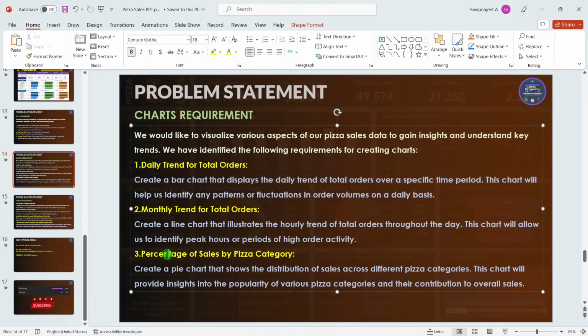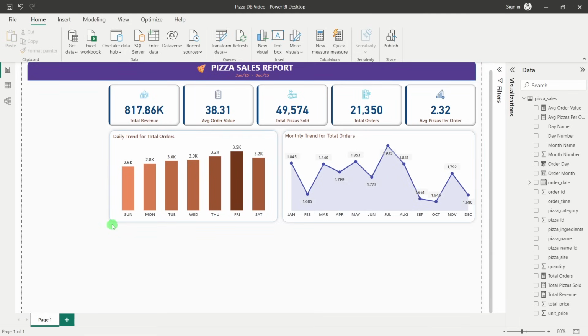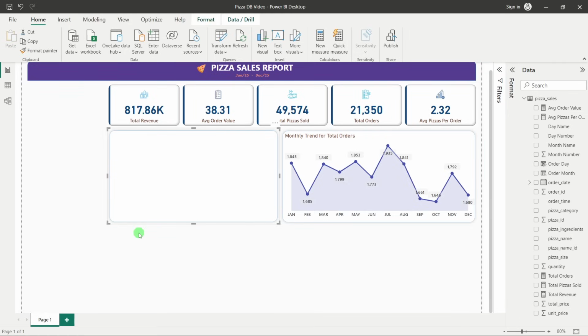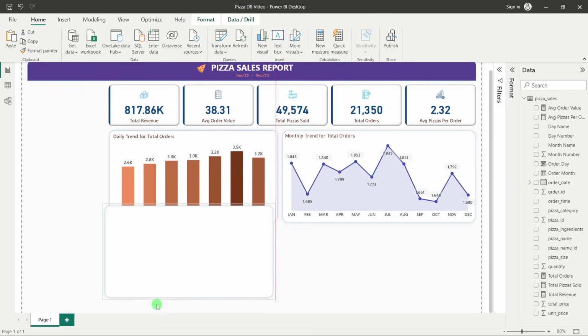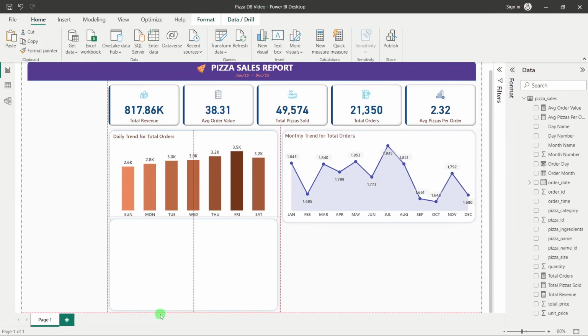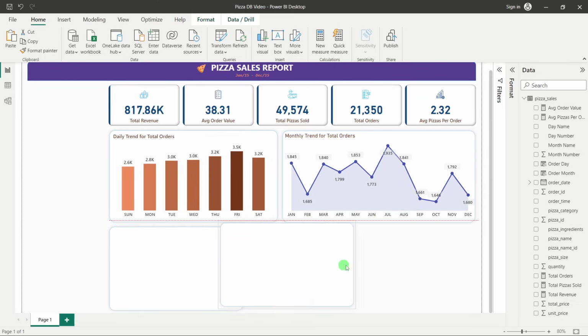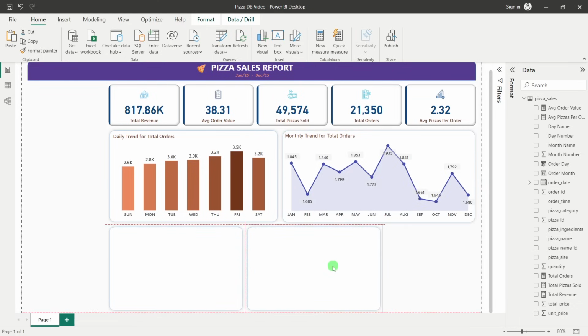So next we have to find out the percentage of sales by pizza category. Okay, so for that first I will take this particular visual, Ctrl+C, Ctrl+V. I've just taken the shape, not the entire visual, and I will place it properly over here. Perfect. Okay, and just reduce the size, and I will create one more, Ctrl+C, Ctrl+V, and place it over here. And make sure you are creating an almost equal size of visuals so that all the values are taken properly.